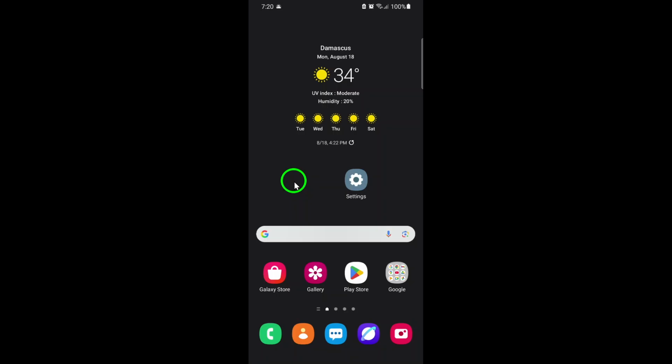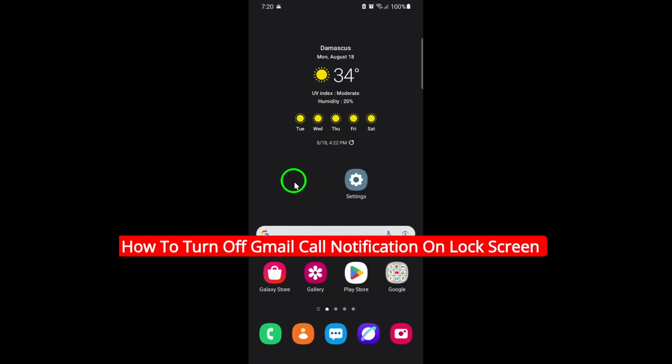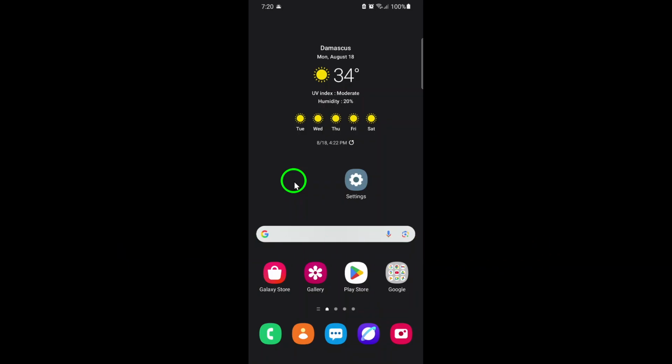Welcome! If you've been receiving Gmail call notifications on your lock screen and want to stop them from showing up, you're in the right place. Today, I'll walk you through the updated steps on how to turn off Gmail call notifications on your lock screen quickly and easily. First, unlock your phone and head straight to your phone settings.